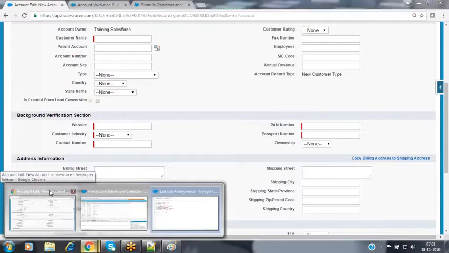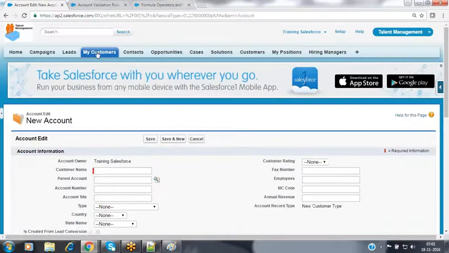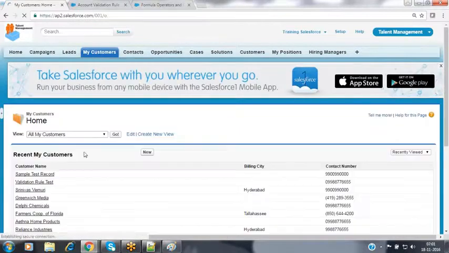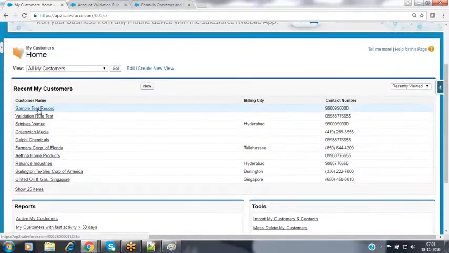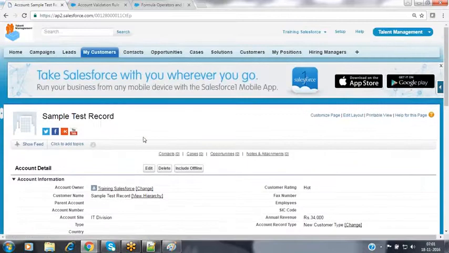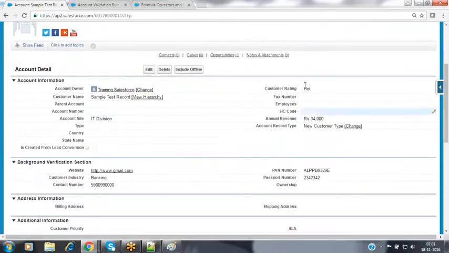Now let's go to your Salesforce instance. Go to My Customers. You have your record, nothing but the record has been created, the sample tester record. Whatever data you entered, those values have been populated inside these fields automatically, along with the account site value as IT division. Validation rules fire not only at the time of creating the record using the page layout, but also at the time of creating the record through Apex programming.